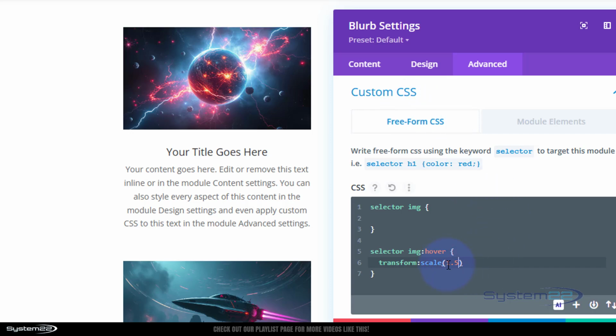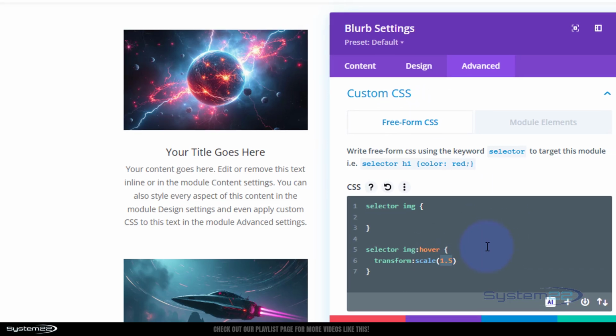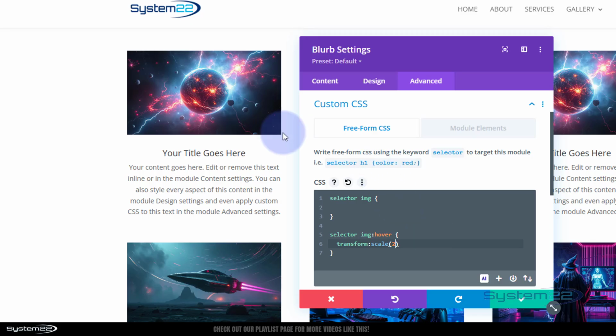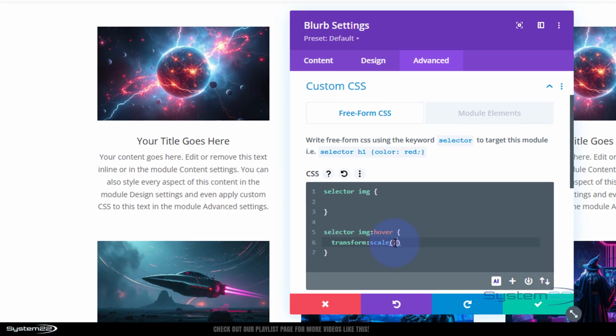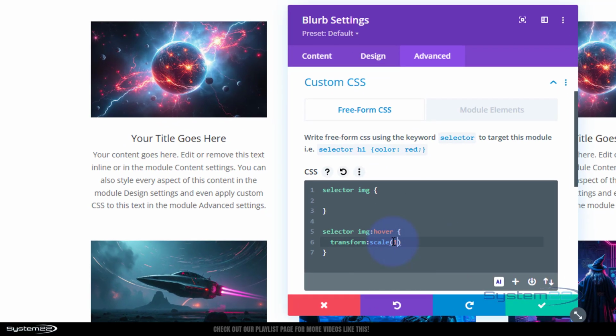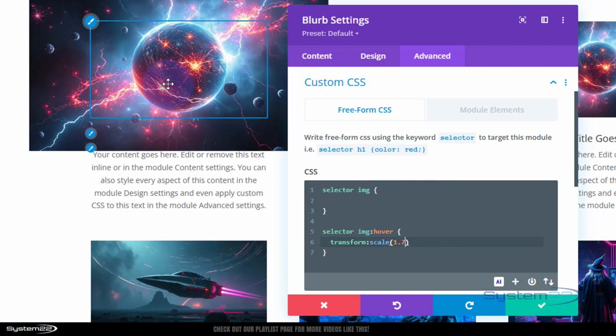If you wanted to make it bigger, obviously put a bigger number in. For instance, if I put 2 in there, it's going to get even bigger. That's a little bit big for me. I think I prefer about 50%. Well, let's compromise. Let's say 1.7. How's that? So that would be 70% bigger.